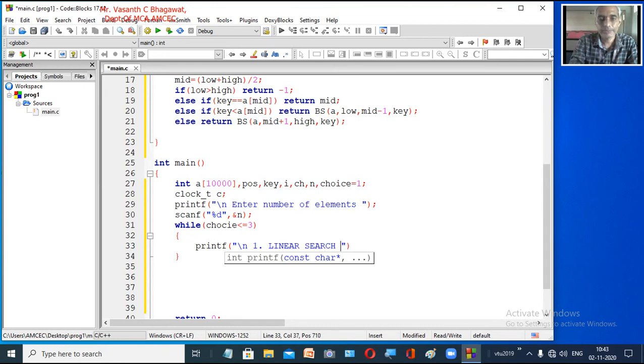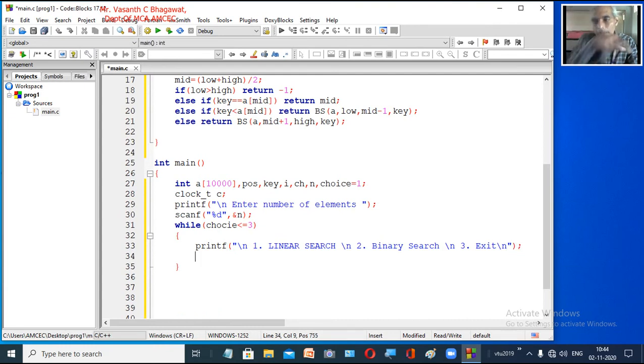Linear search. \t, small t, means the tab character, right? It comes in the next, or you can use \n to print that on the next line. Now \n. So second is our binary search \n, and the third one is exit from our program. Exit from the program. So this is how it comes in our display, or in the output.